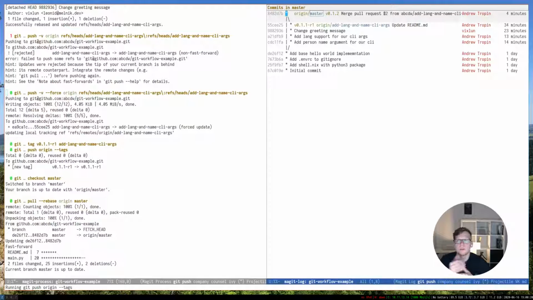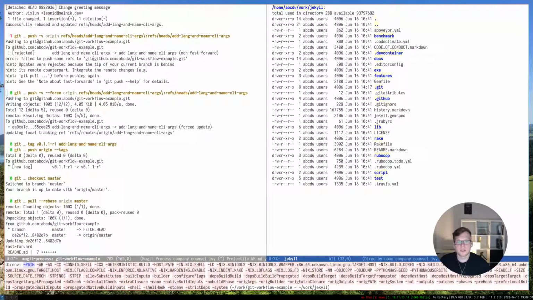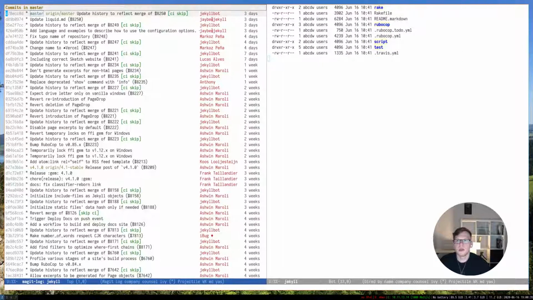And now CI can trigger build and deploy to production. And for comparison, I will show the history of the Jekyll project, which is a static site generator. And we can see that all commit messages look the same.